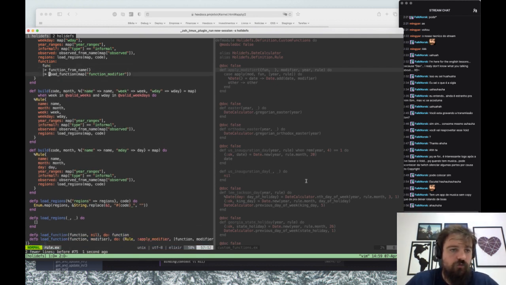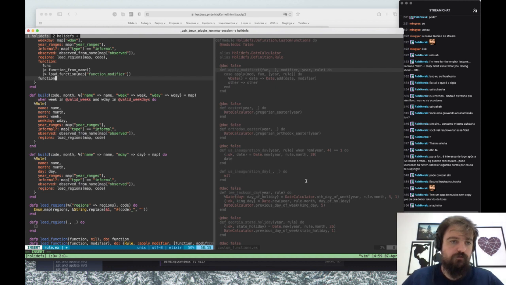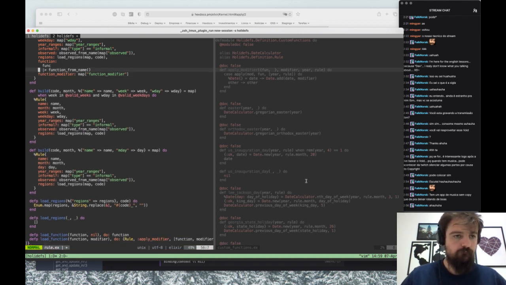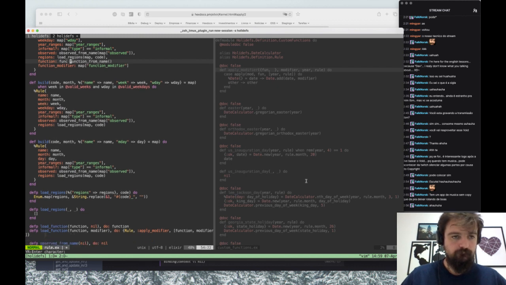What I'm going to do is to actually save the function modifier here. And to put this here. Yeah. And okay. Load function should not be a big problem. Load function here. So here doesn't matter.